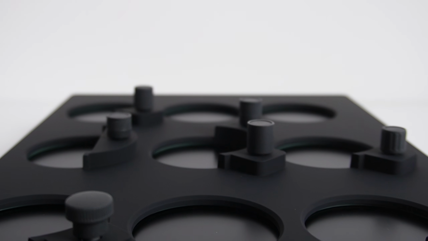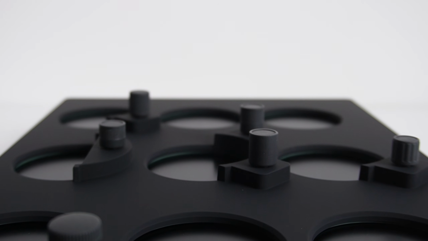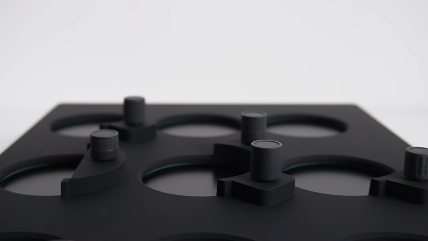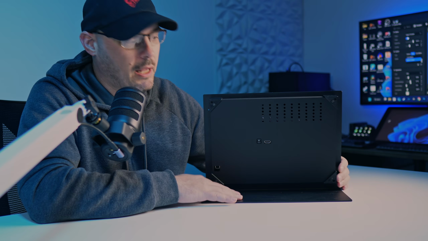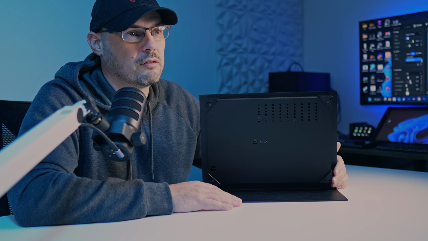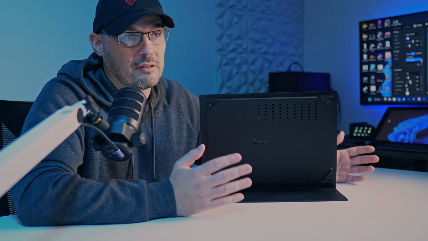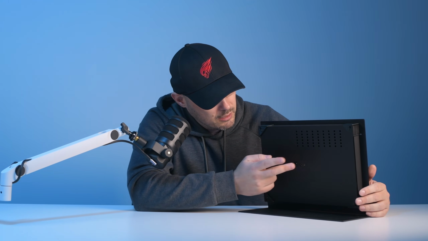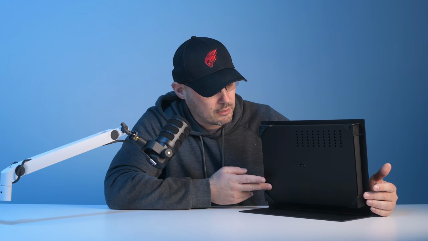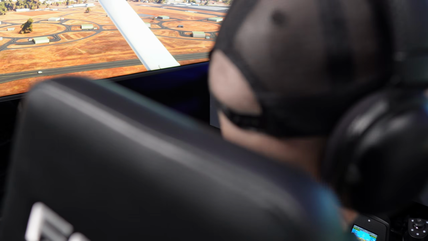Like I said, nice, clean, soft, matte, high quality plastic finish to the front, and it's got a hard plastic finish to the rear. Very similar to the original G1000 unit. You got your standard HDMI, your USB port down here, and your power on the back.